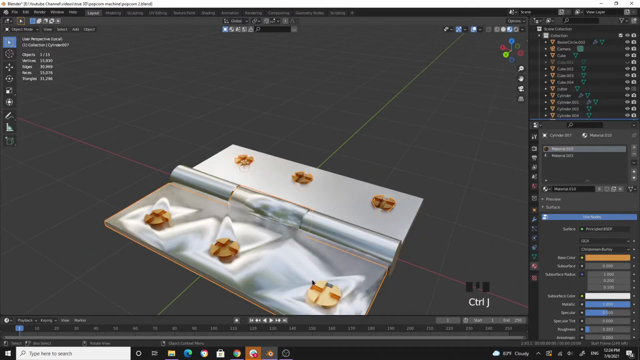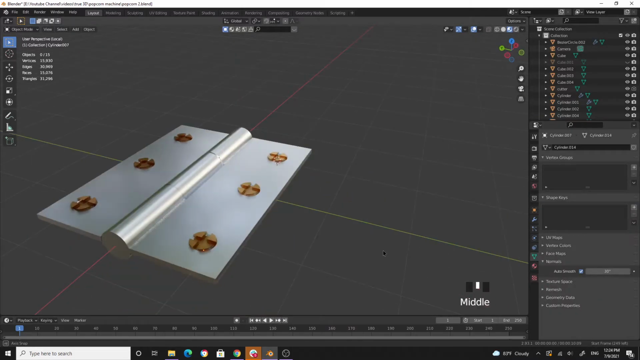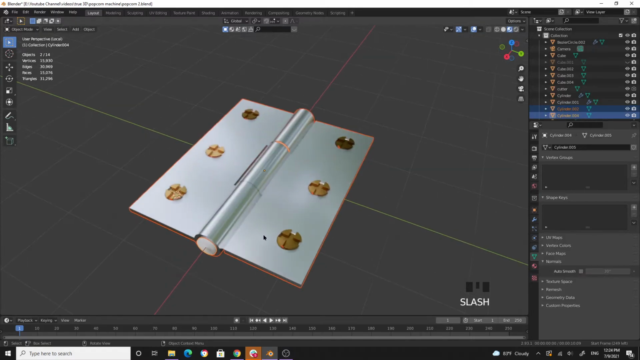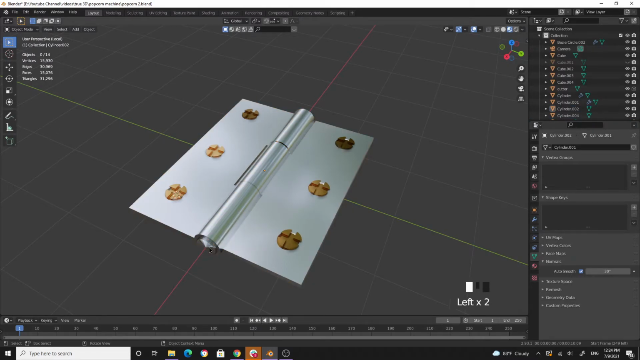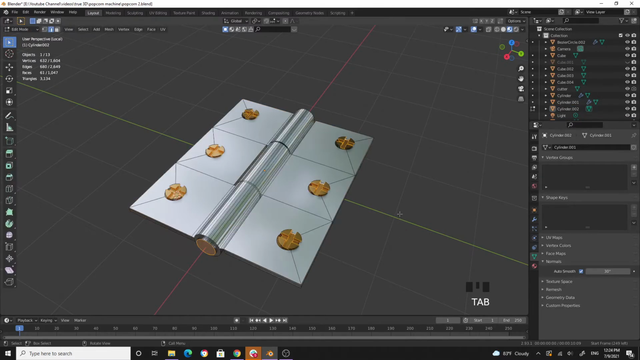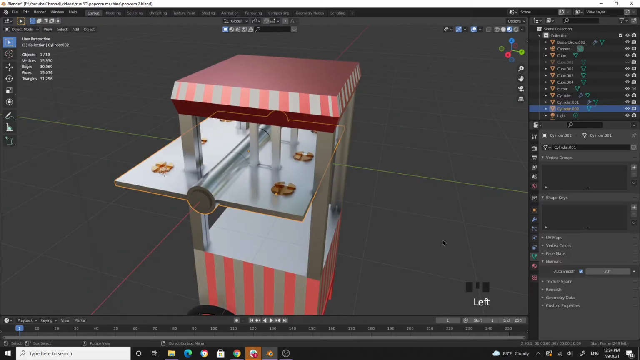Control J. Now you need to do the smoothing again. You need to get into individual mode and then apply material to this. Control L, link material. Now combine these two, Control J, tab out of individual mode. Now scale.